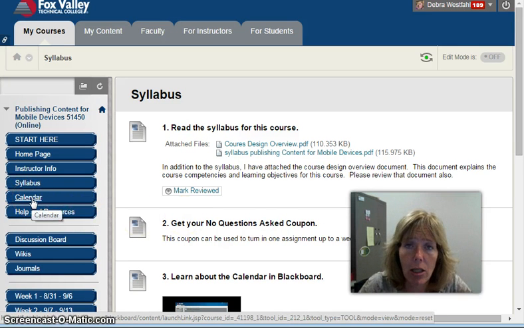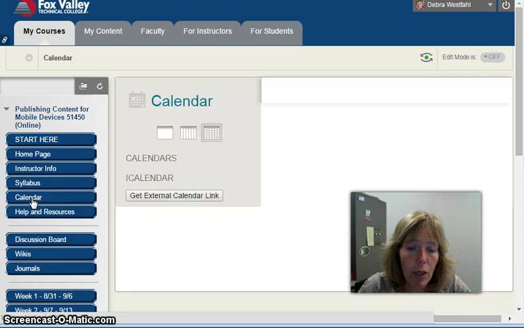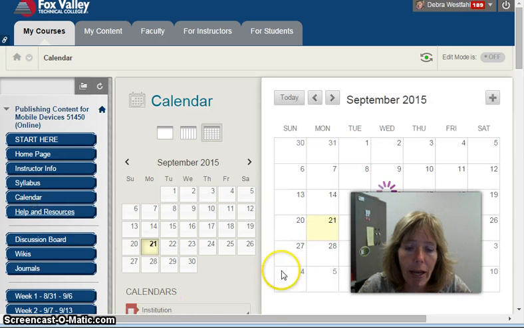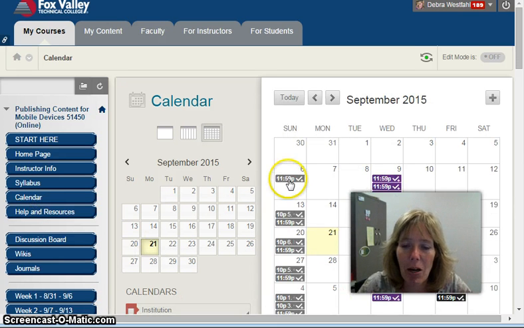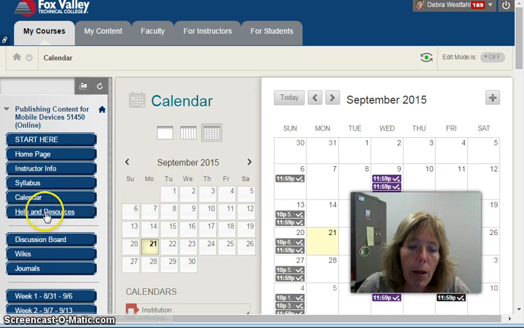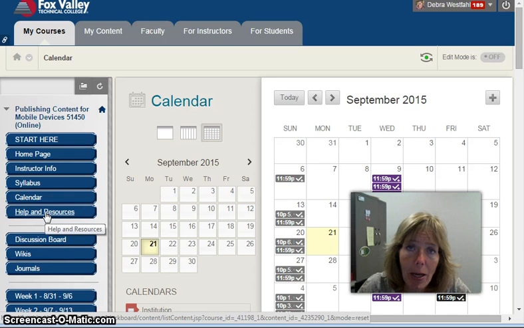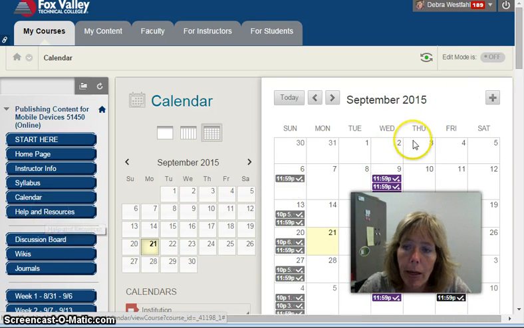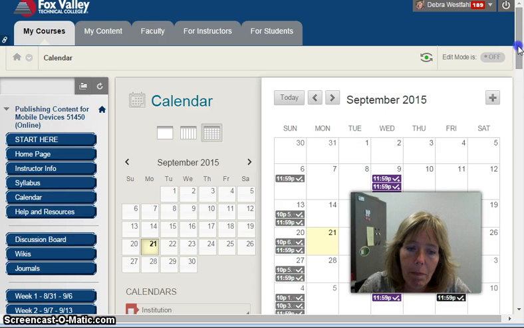I've added a calendar button in my course because I have due dates under every assignment. If you look at the calendar button, it will show me that month, and then here are items that are due for different courses. So that's just a nice way of making that calendar available to students. You could do that also. There's a help and resources button, and that provides Blackboard help from the Blackboard team. So that's another standard button.